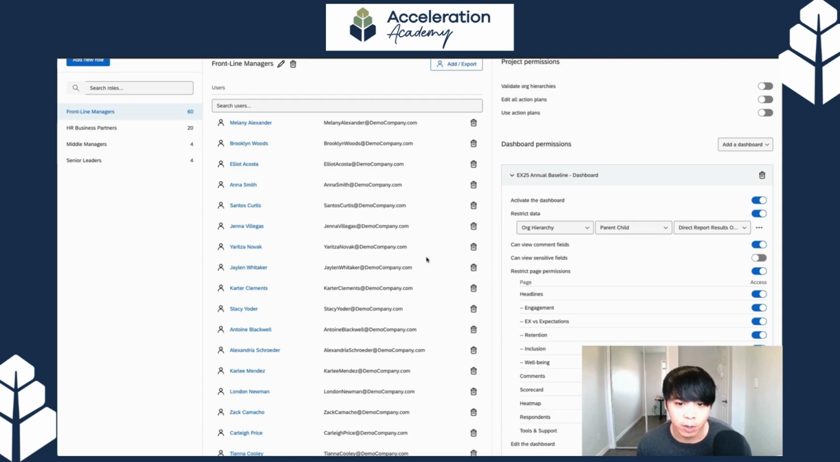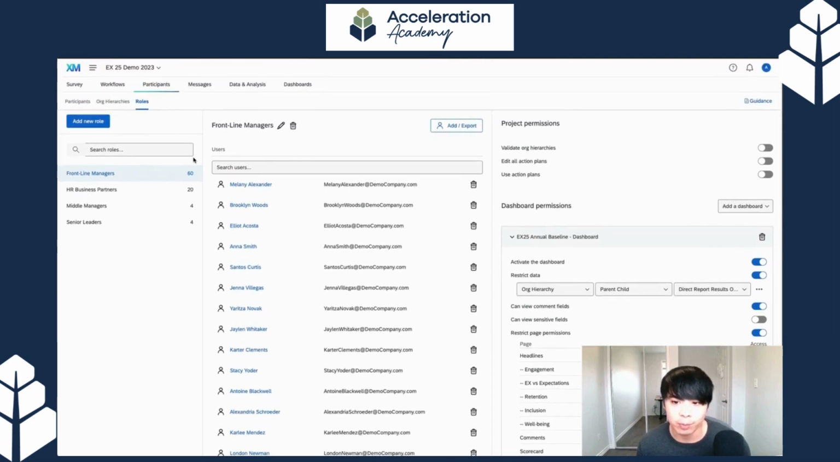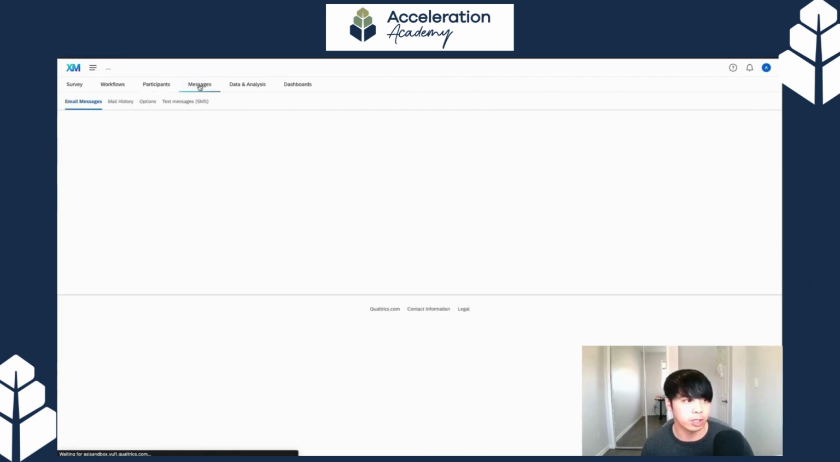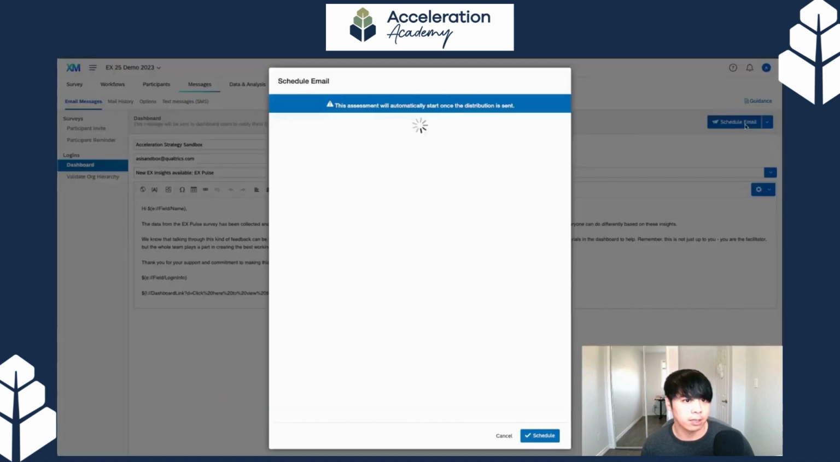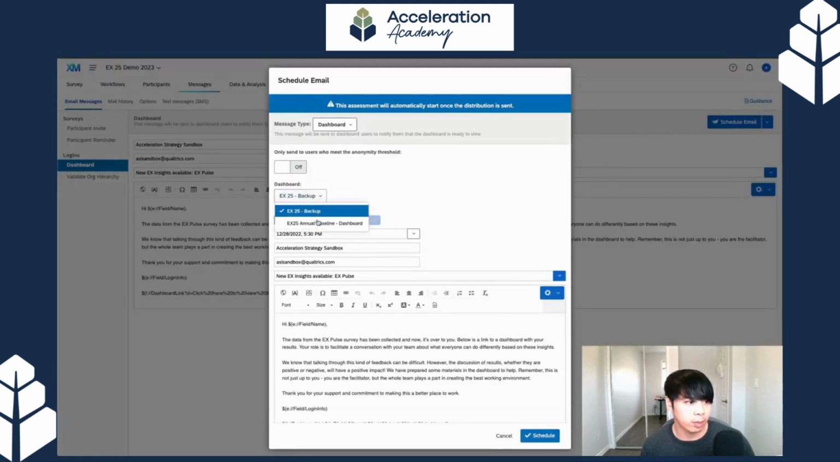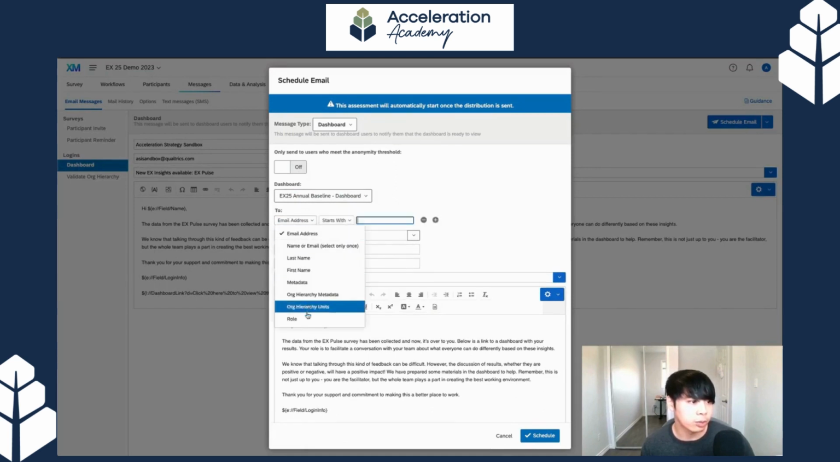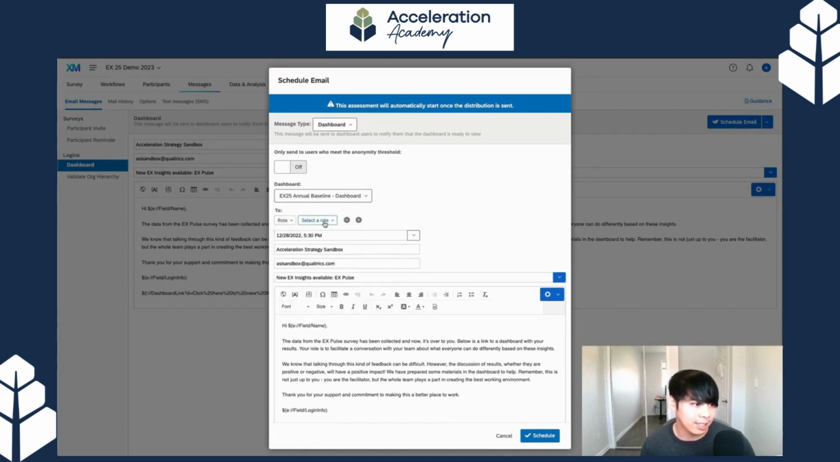Once the roles are set up, all you really have to do is add and remove people into the proper roles, and the dashboard will customize those settings and give those people the project permissions. And to share the dashboard, all you need to do is go into your messages, click on the dashboards on the left side, click on schedule email, select the proper dashboard, select participants by criteria, choose the role, and now I can send it to my middle managers, frontline managers, HR business partners, and senior leaders.